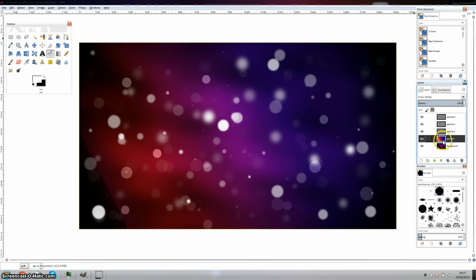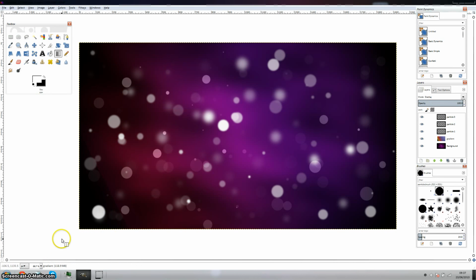So I'm doing it again because you see it's chopped off here a bit. So I have gradient selected and do it like this. If you're using the skyline gradient, just go over the edge a bit like that. No, not like that, like that. There you go.